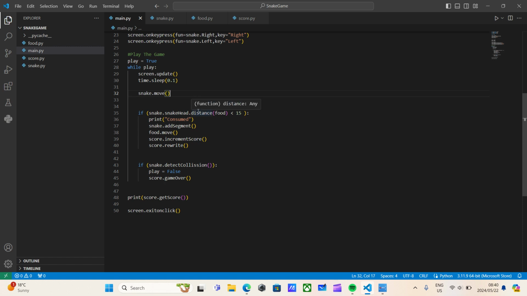We check if the distance between my snake head and food is less than 15. In that case, I can say I've consumed the food. I will add a segment to my snake. I will move my food. I will increment my score, and I will rewrite those values. And if at any point I detect collision, play is equal to false and score.gameover. Oh, I am using the getScore function.